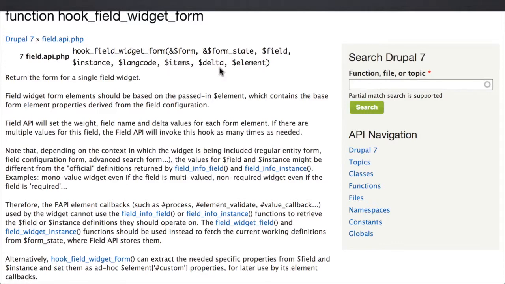Delta refers to this value that is being displayed. So if we have a multi-value field that can hold, say, three possible field values, this function, hookFieldWidgetForm, gets called once for each value that we want to display. And this delta is incremented to indicate this is the first time, this is the second time, this is the third time that the function has been called.